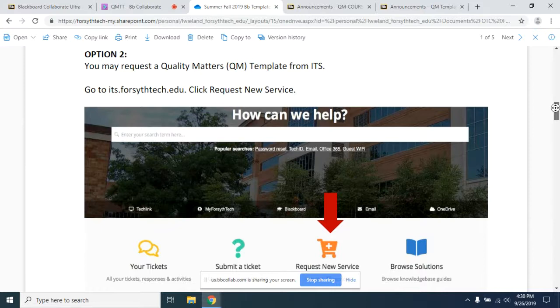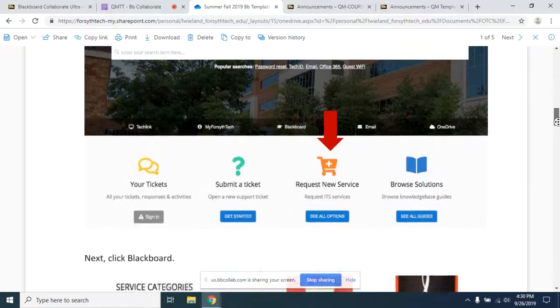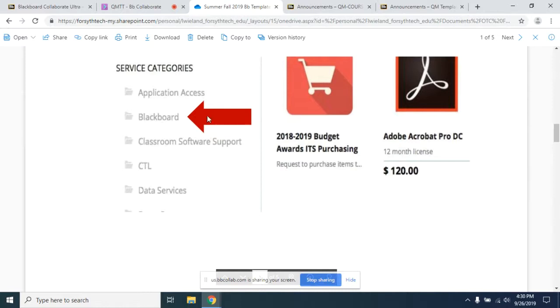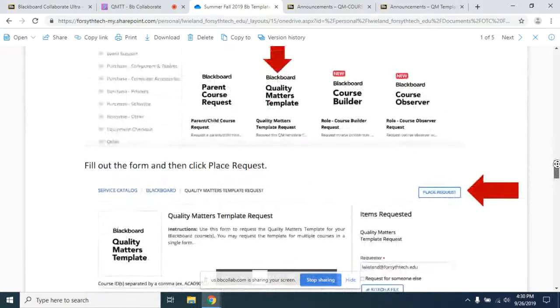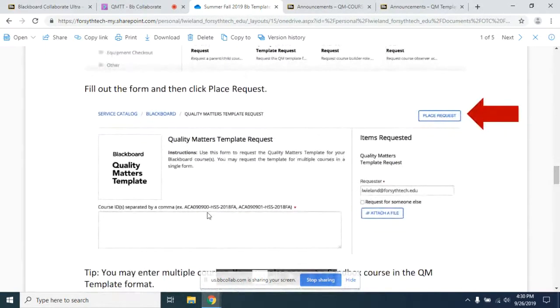You would simply go to ITS and click Request New Service. It's a little shopping cart right here. Then you would select Blackboard as your service category, and then it would take you to the option for the Quality Matters template. Then you would type into this box what course or courses you would like the QM template applied to, and then click Place Request.